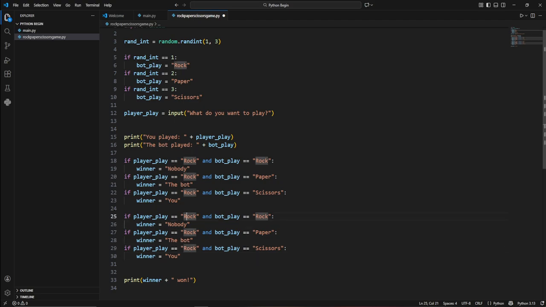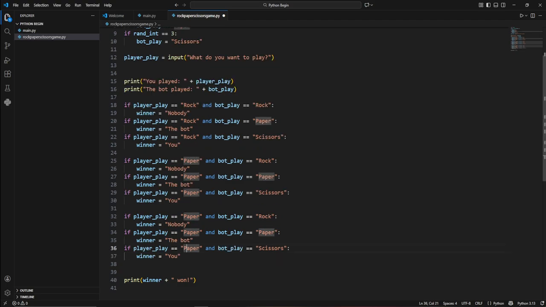Right, I want to do this again. Instead of rock, we'll do it if I play paper. And then we're gonna want another one for scissors. Oops. I only copied that. So if we play paper and they play rock, we want it to be we won, because paper beats rock.